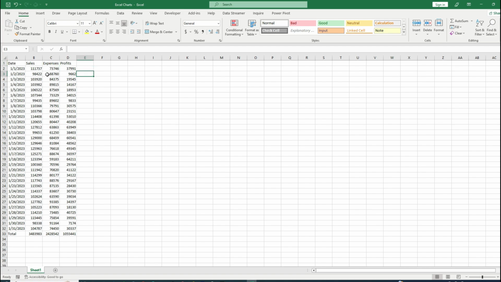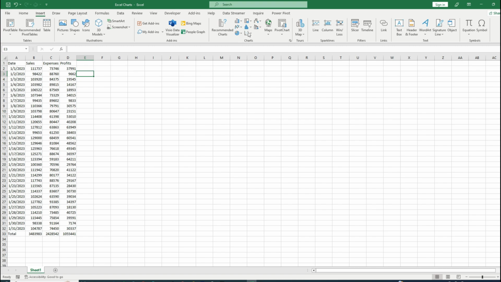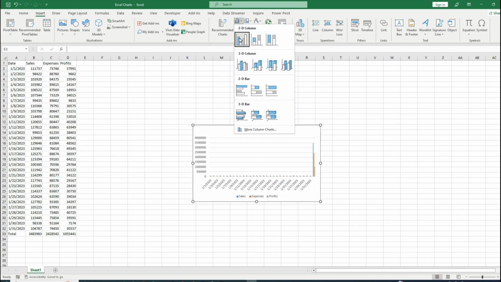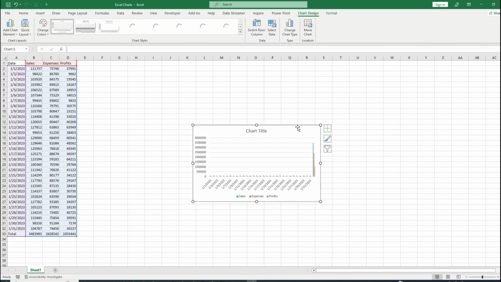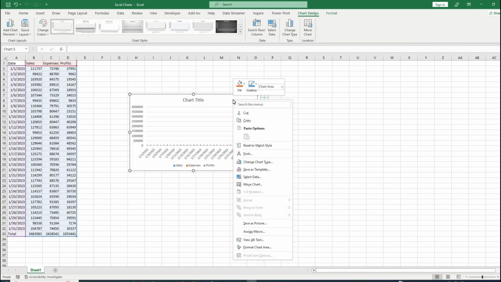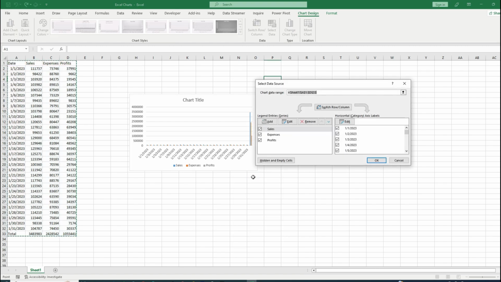Our first step is going to the insert button, and since we're going to begin with sales, we're going to select the two column clustered column. So this is what I'm going to select, and you'll find it highlights everything, but let's ignore it for the moment. So I'll right click, and after right clicking I'll go to select data.